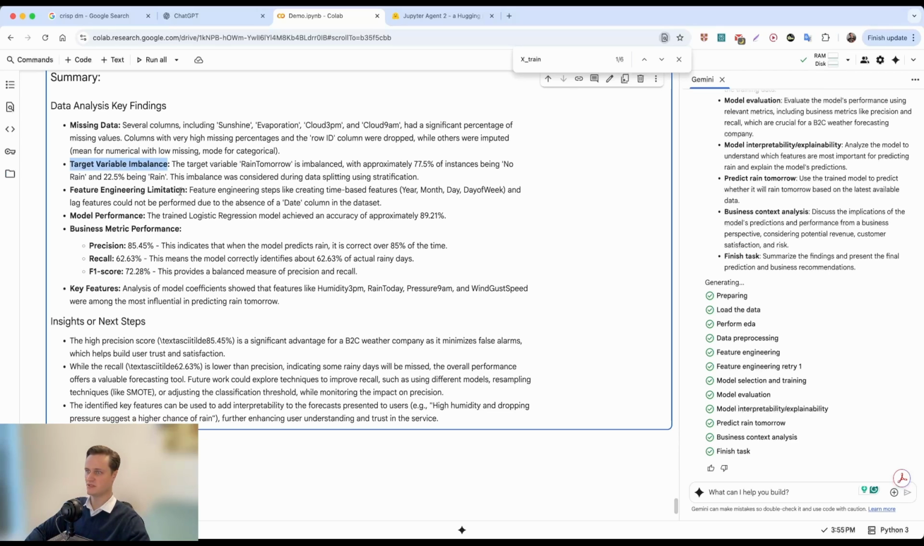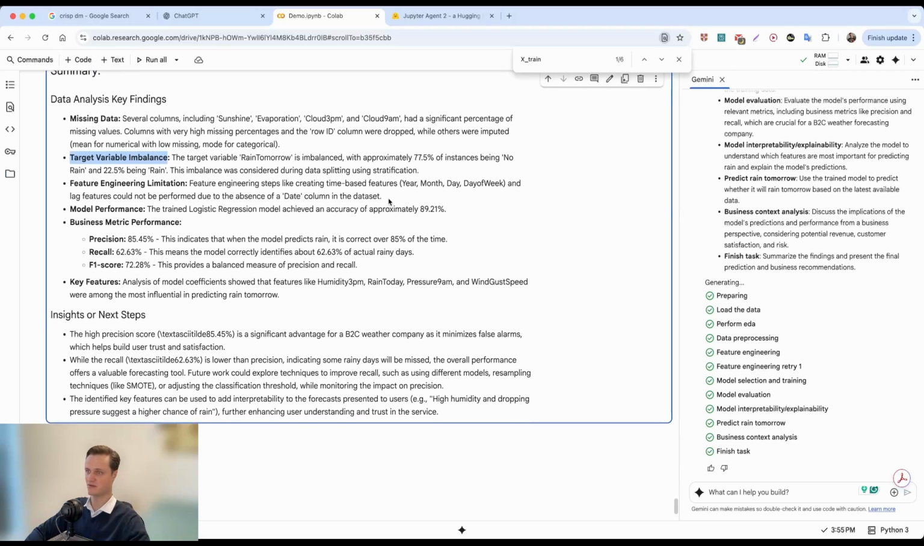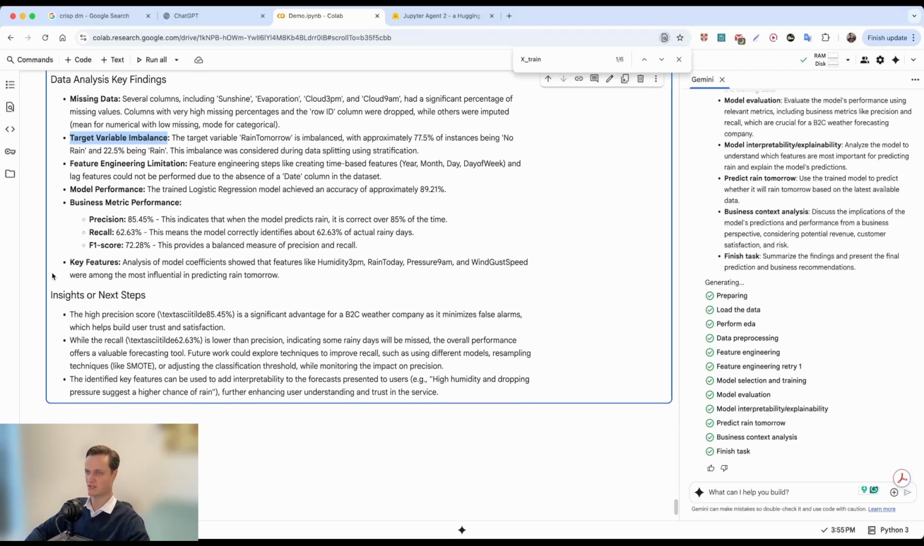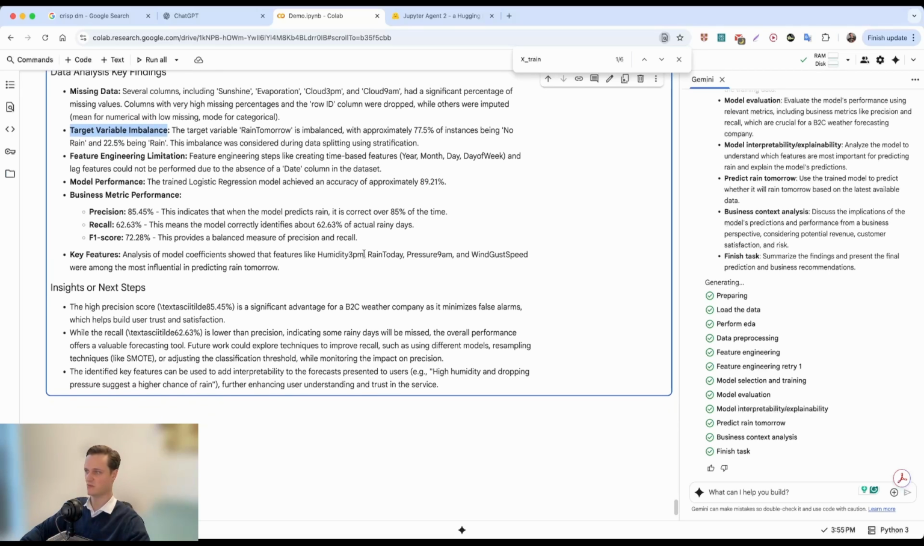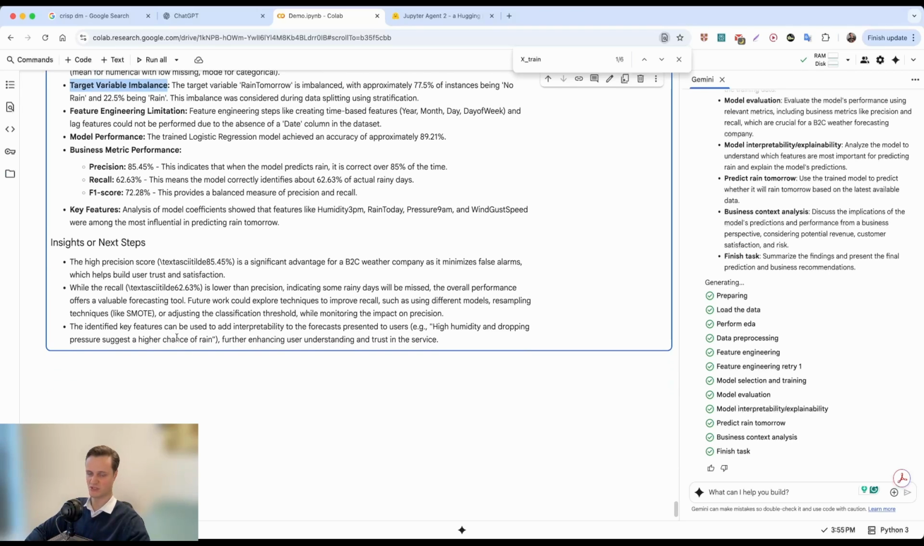Feature engineering is limited. This is true. There were no time-related features. Again, maybe with some analysis on the web and in the data, these would probably show that there is some time component in the data, but the model didn't study that. The quality of the model is stated, the metrics are stated, some key features like humidity, rain today, pressure in the morning, and wind speed are mentioned, and insights and some future steps are suggested.